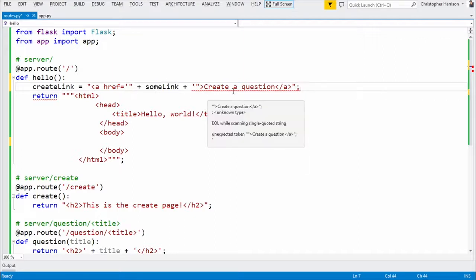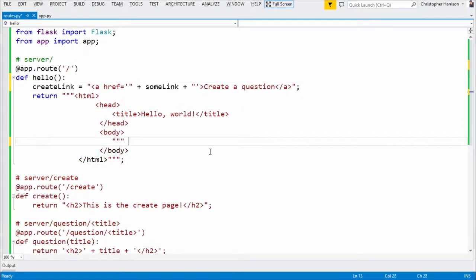And whoops, I need to add my quotes as we add the code here. But yeah, there we go. Okay, so what I'm going to do here is set up my little create link. Create link is just a variable that contains a string, and that href is the syntax of HTML for providing a link to another page.